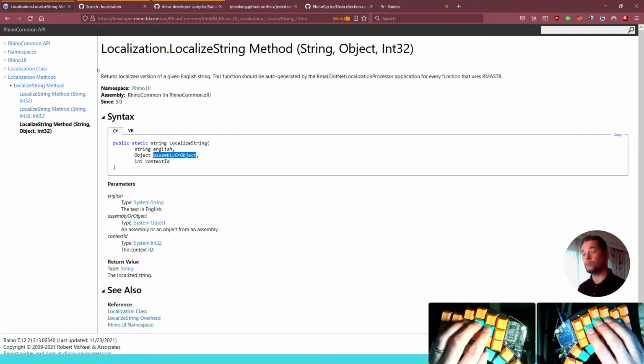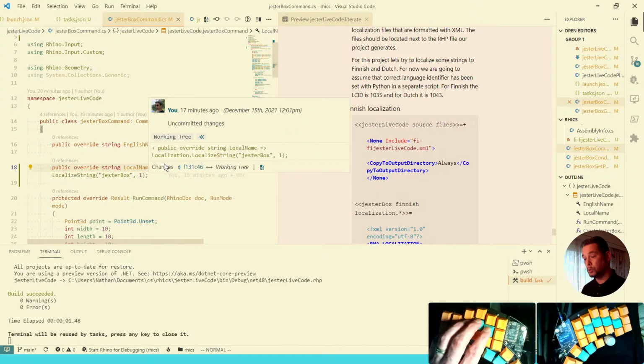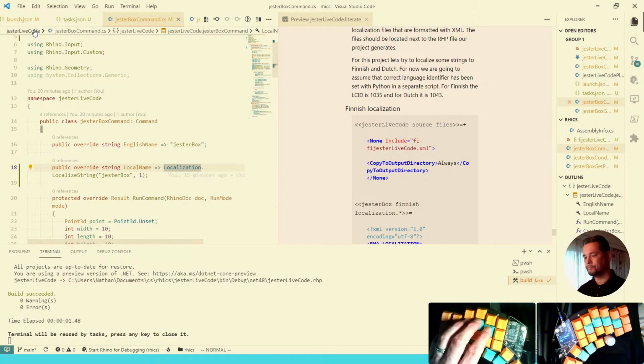So we are going to use assembly dot. Well, we are going to figure out what our own assembly is. Executing assembly, I believe it's called, and pass that in to localized string. So maybe that's going to work. Who knows? Time to find out, right?